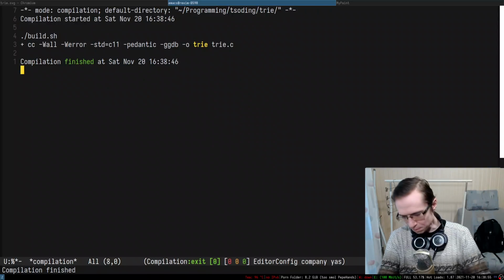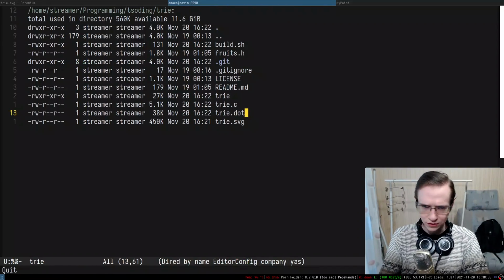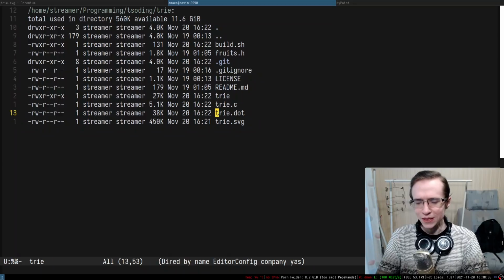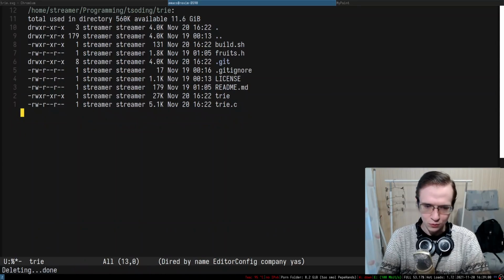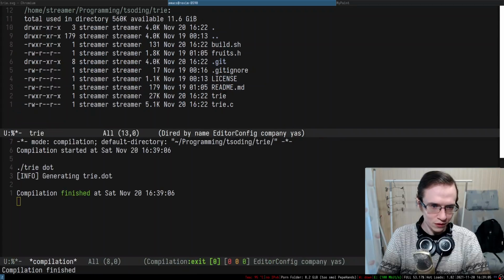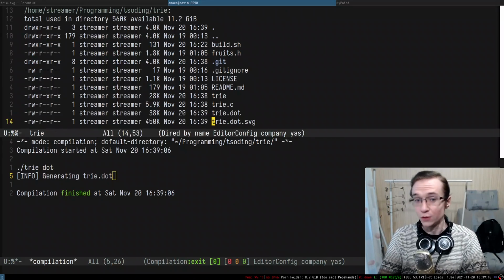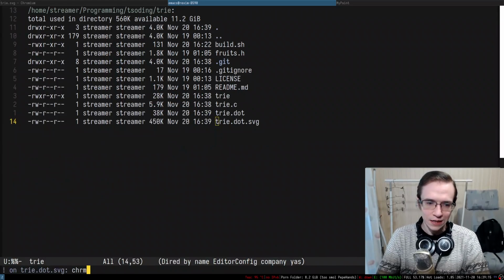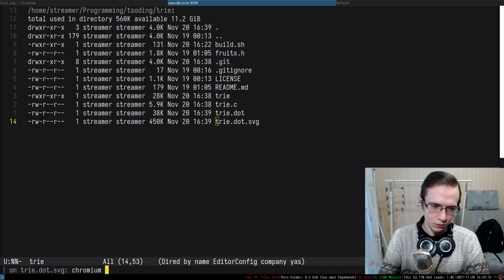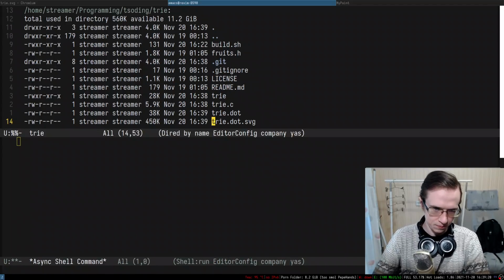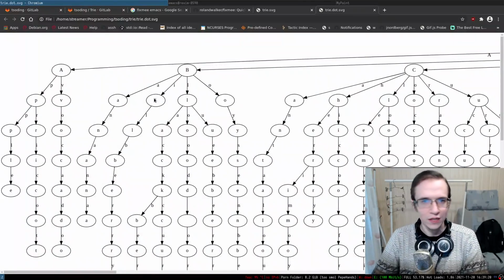Cool. So let's take a look if this entire thing works. Let me now remove the dot file and svg file, like so, and run tree.dot, and it generated tree.dot and then waited a little bit, and hopefully it generated the svg file. There we go. So it generated the svg file, and if we open that svg file with Chromium, right? Oh my god, oh my god. So here is the SVG file.